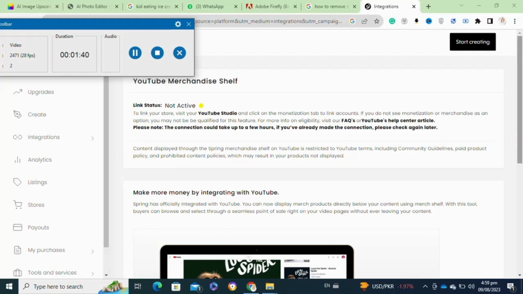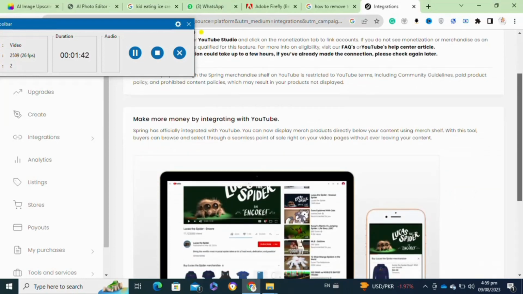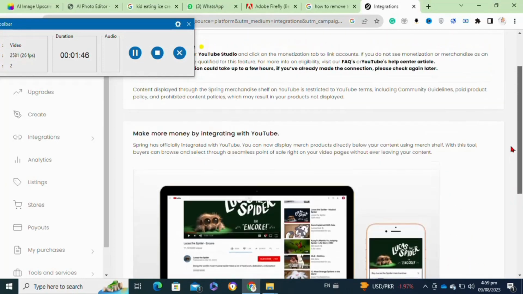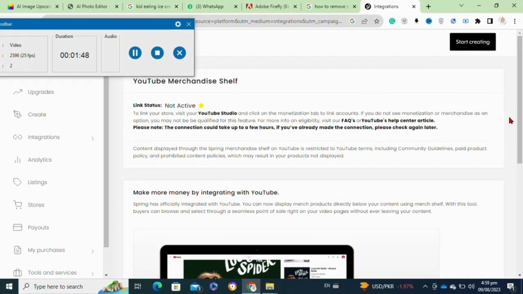If you are logged into your YouTube account and want to remove your Big Cartel from there, then you have to simply go to the monetization option and go to the merchandise option. After that you have to click on the Big Cartel there and then you have to remove it. So that's how to remove your Big Cartel account from YouTube.